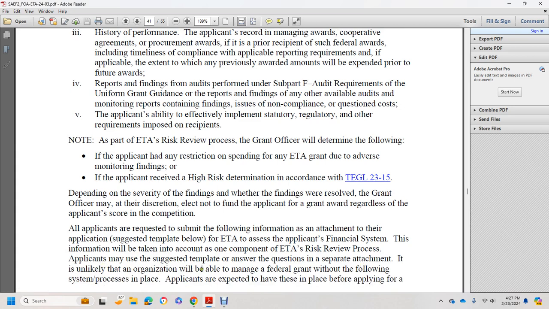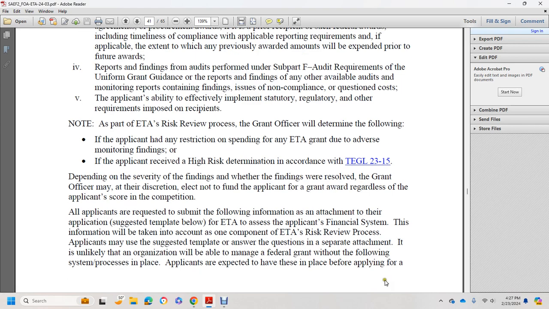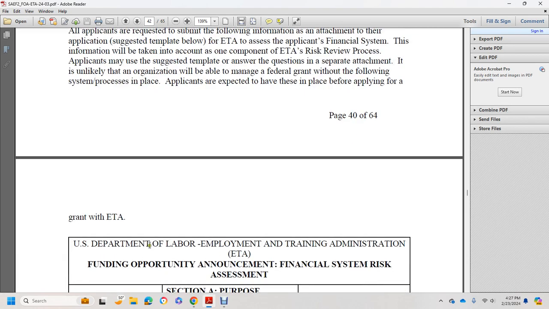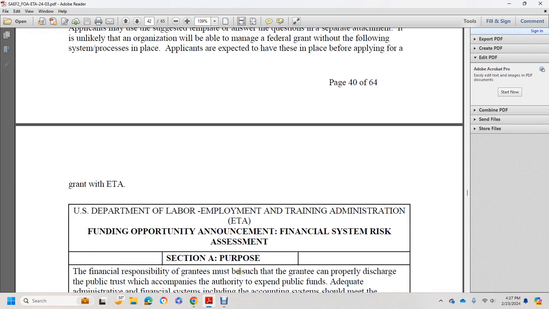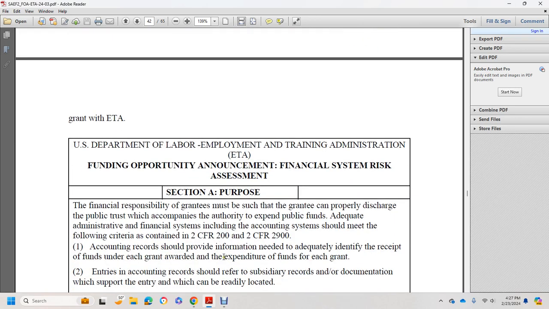It is unlikely that an organization will be able to manage a federal grant without the following system processes in place. Applicants are expected to have these in place before applying for a grant under the U.S. Department of Labor, Employment and Training Administration, Funding Opportunity Announcement. Financial Risk Assessment, Section 8, Purpose of Financial Responsibility of the Grantees.